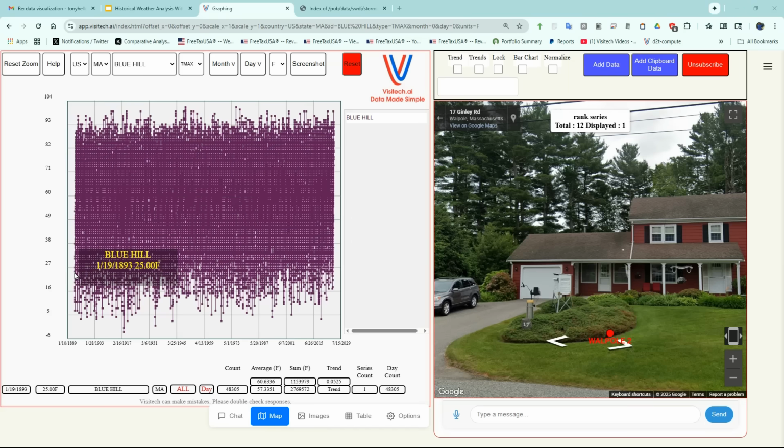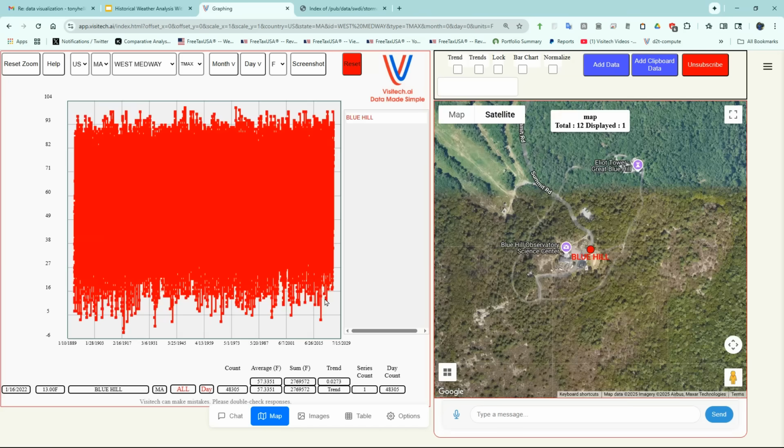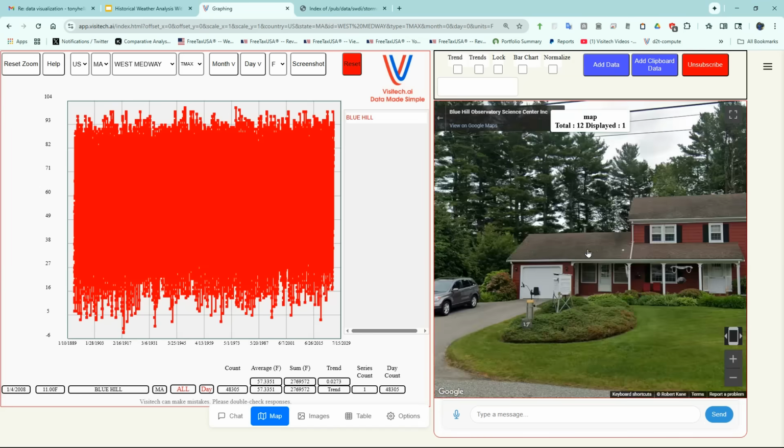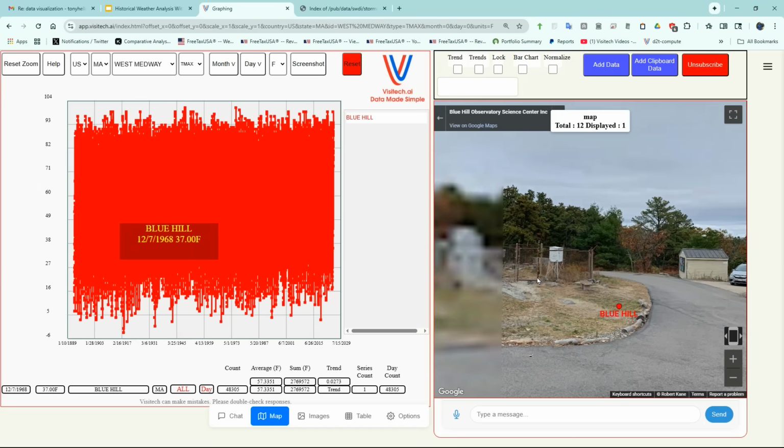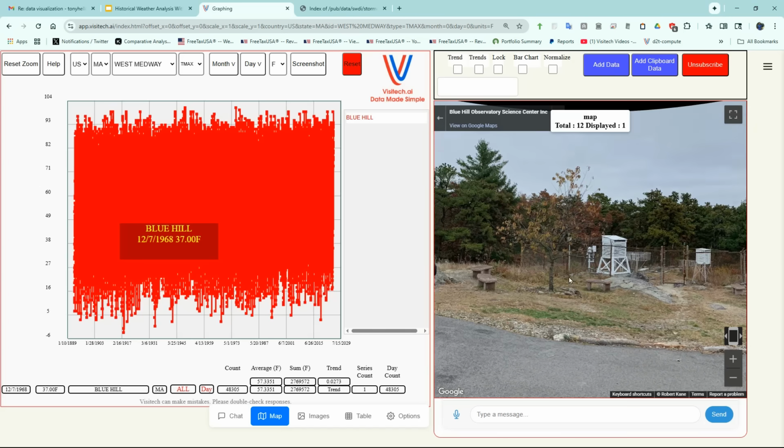Now let's just look at the longest recording station in the United States at Blue Hill, Massachusetts. They have a contiguous temperature record going back to 1893. Let's take a look at it on Google Maps. We'll use Street View once again to take a closer look. We can pan around and see what the area looks like.